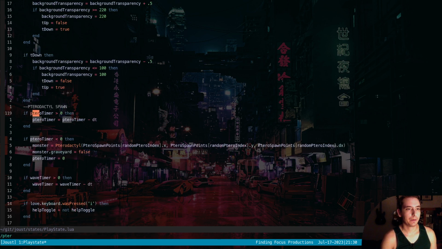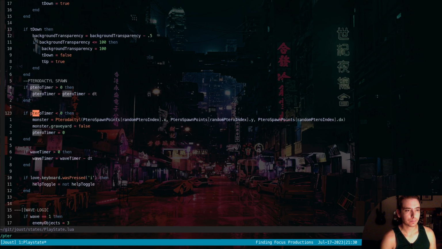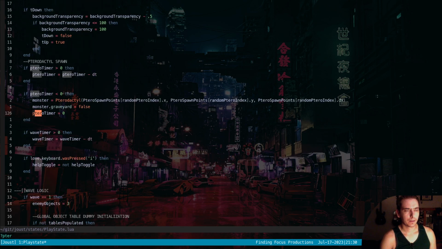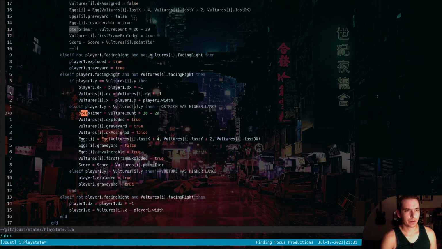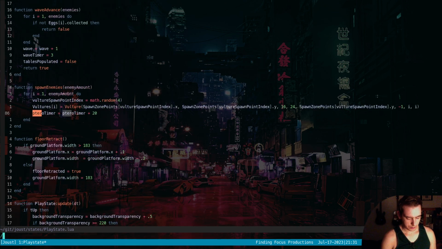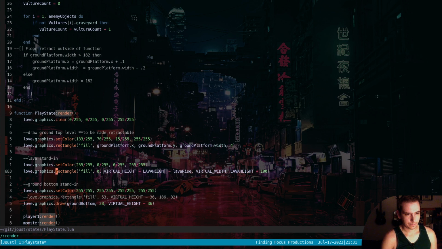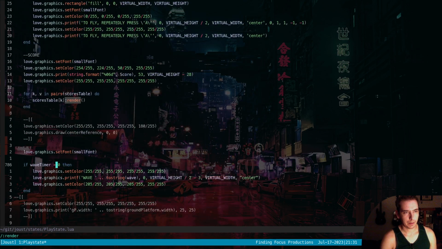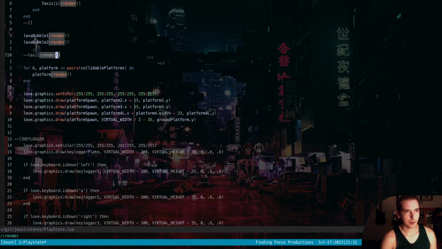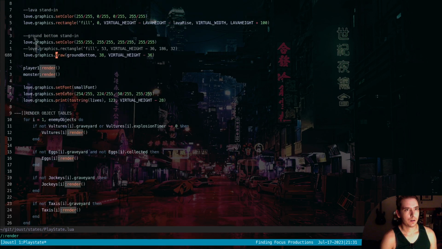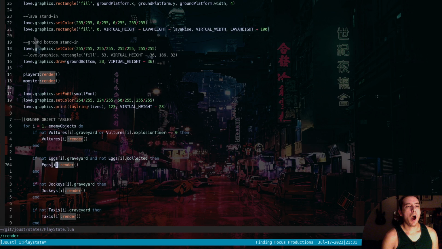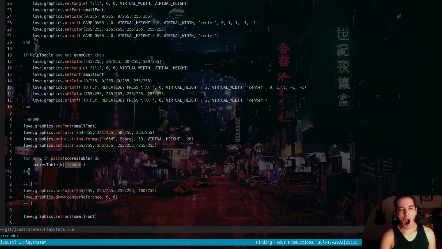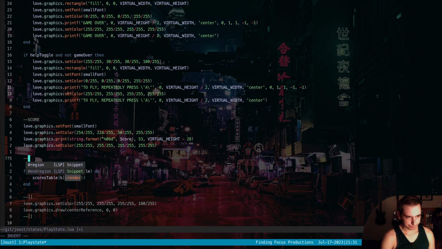So let's print up this pteroTimer. Let's print up our pteroTimer in our render function here. We don't really have a spot where we're rendering debugging right now, but we don't want to put it under where we render the background, so we'll put it right here.